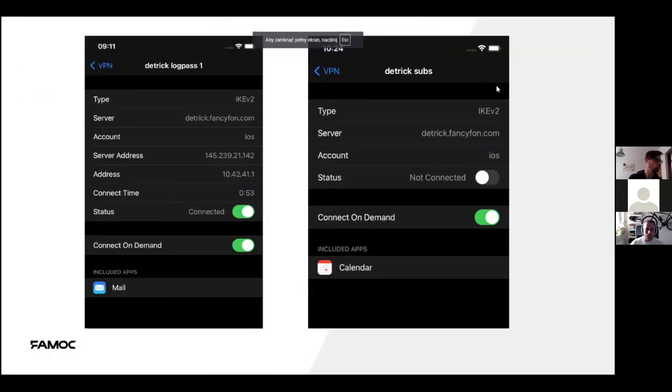After that, this is how it will look on the device. If you go to VPN settings, it will look like this. The included apps can be mail, calendar, or contacts. Basically it will look exactly like this, with a different type of encryption or a different VPN.